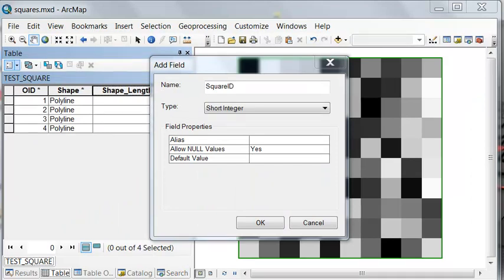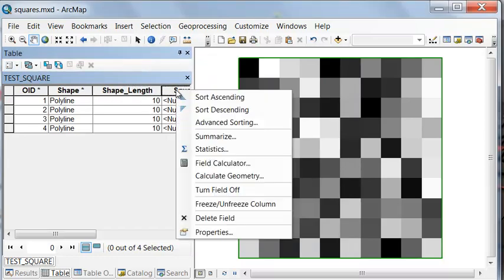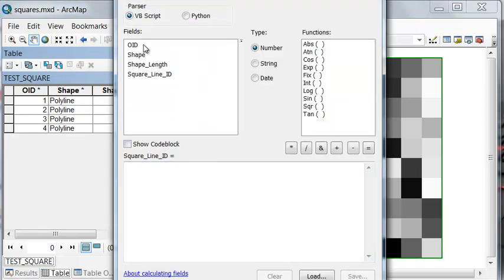Okay, another example of a meaningful name is here we have our test squares. They're not polygons, they're polylines. So what we should do is name our field square line ID, and that would be a more meaningful name to remind us that these are the IDs from lines. And then we could calculate our lines to be object ID plus, for example, 100.